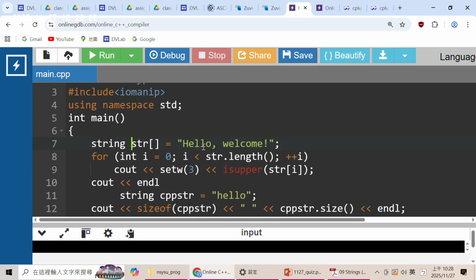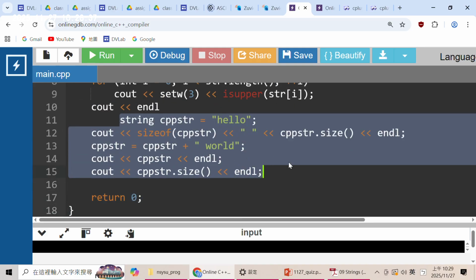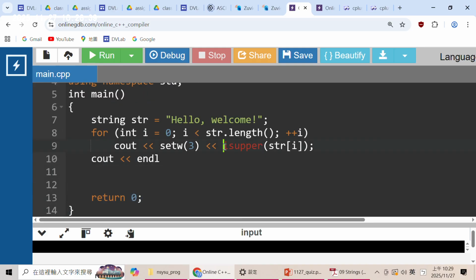So here I use the C++ string. You can also use the C string. It's the same. So here I use a C++ string, and then I will deal with each character in this C++ string.